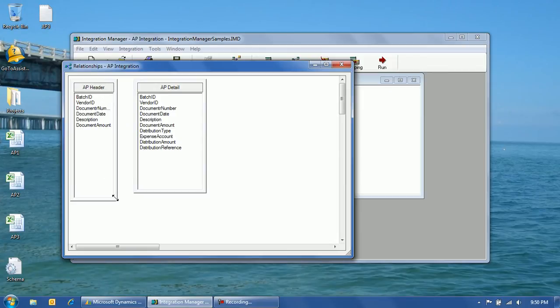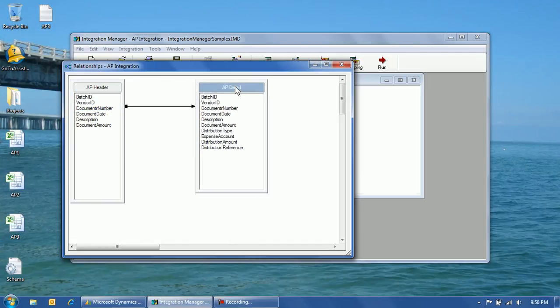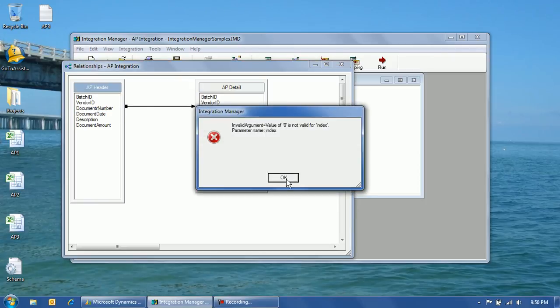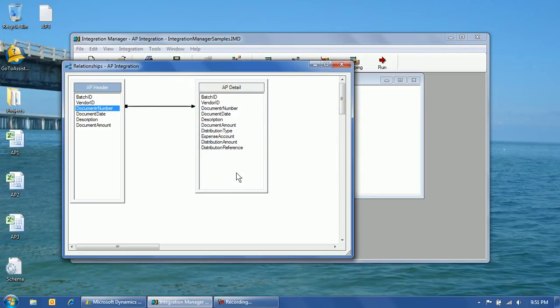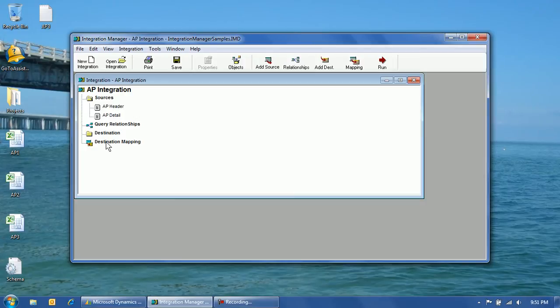So once we have two sources, it requires us to create a relationship between the header and the detail. Obviously, our document number is the unique key between the header and detail. So we drag from document number to document number. And since I did that twice, it gave me a little error message. So once that's done, the last step is to add the destination and map it.